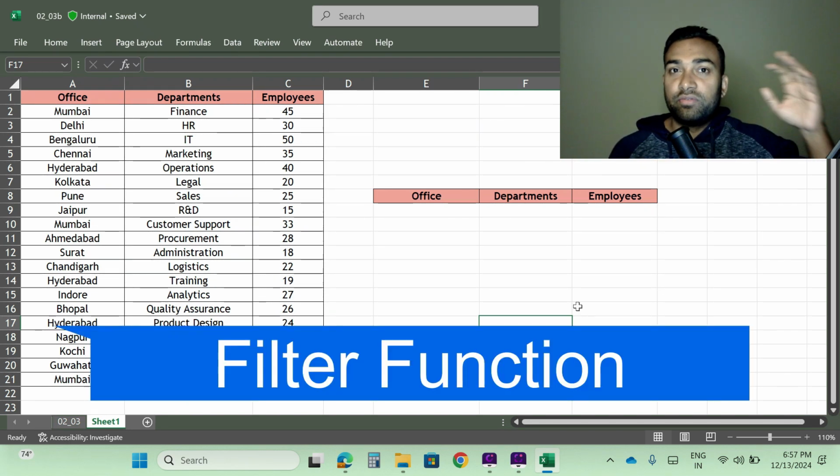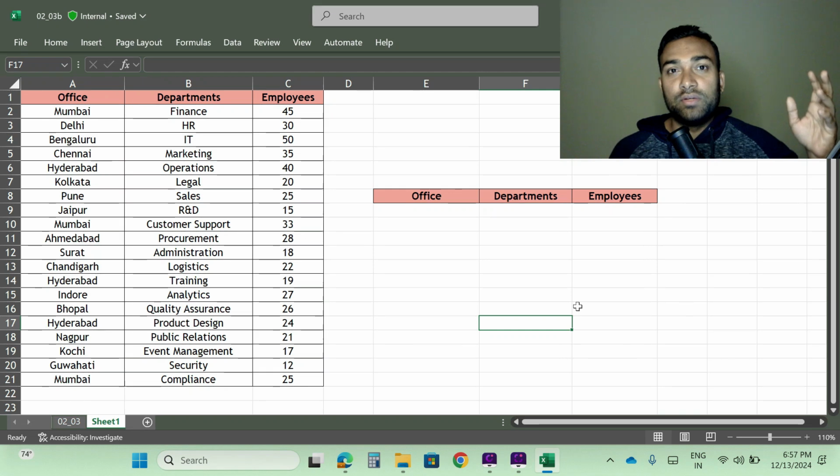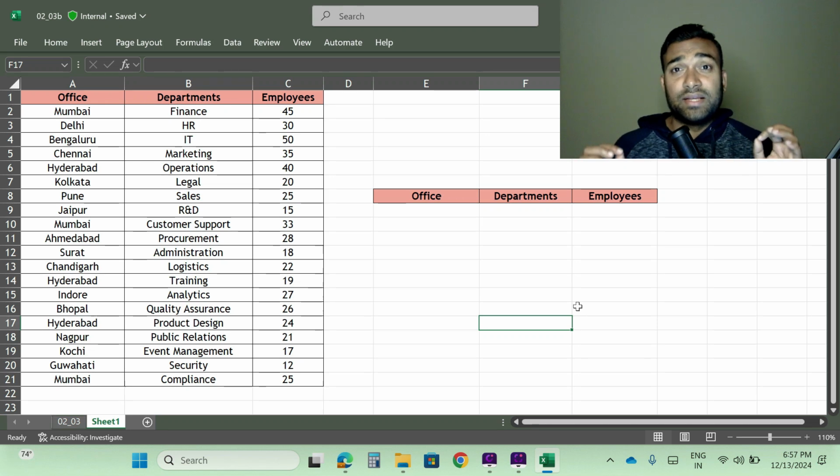It is not the basic filter, that one I will also show you. But suppose you have large data, thousands or lakhs of rows, or even billions of data, in that case this function will help you. This function will reduce our working time like anything.